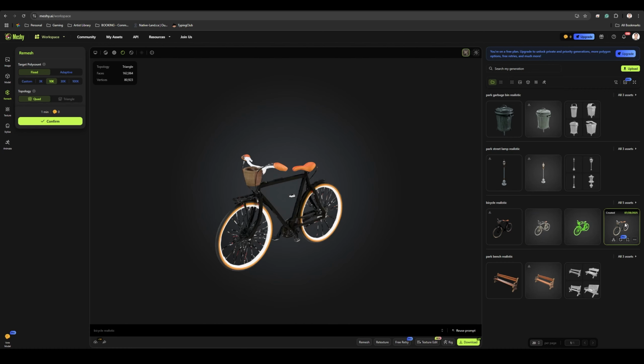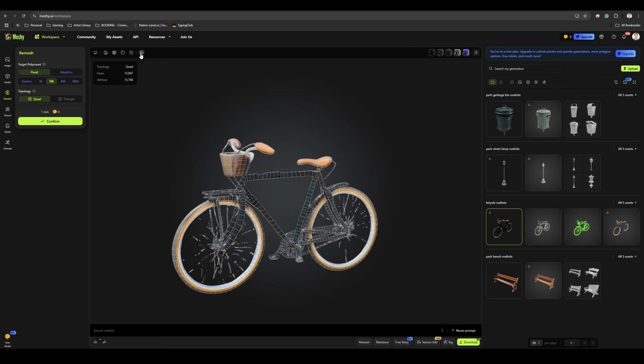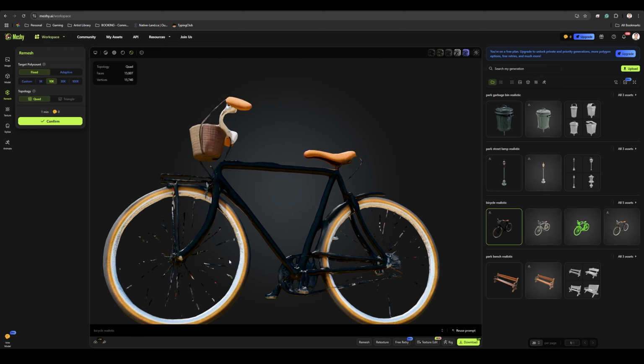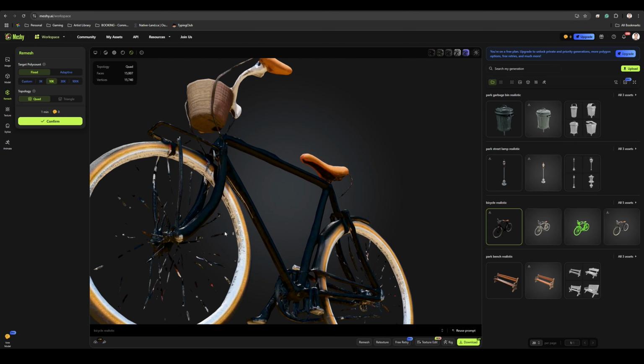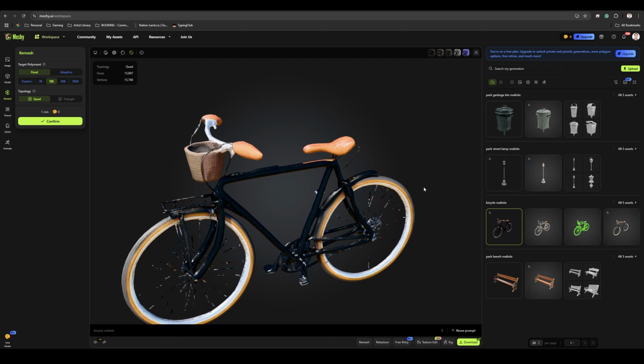So I went back to this one and decided, okay, 160,000 faces was too much. Let's retopo it. And again, it does a pretty decent job at retopoing to make it a little bit more usable. Now the issue is obviously the wheel hub sticks, I don't know, spokes, I guess. It doesn't do the greatest job here with that. But overall, this was the result.